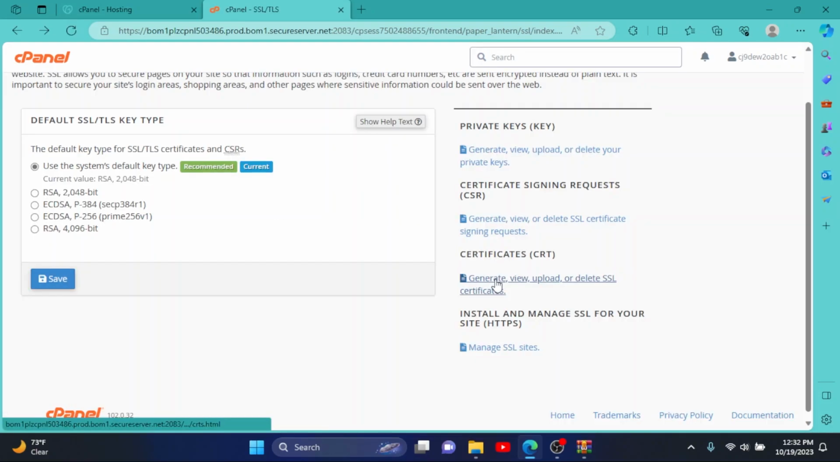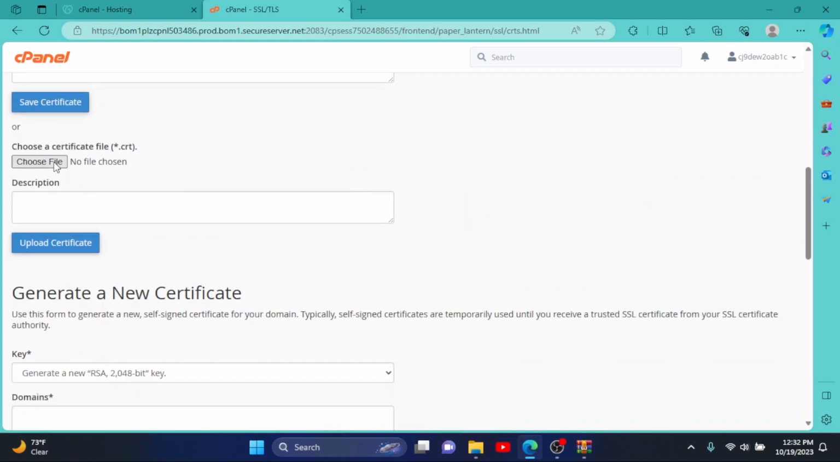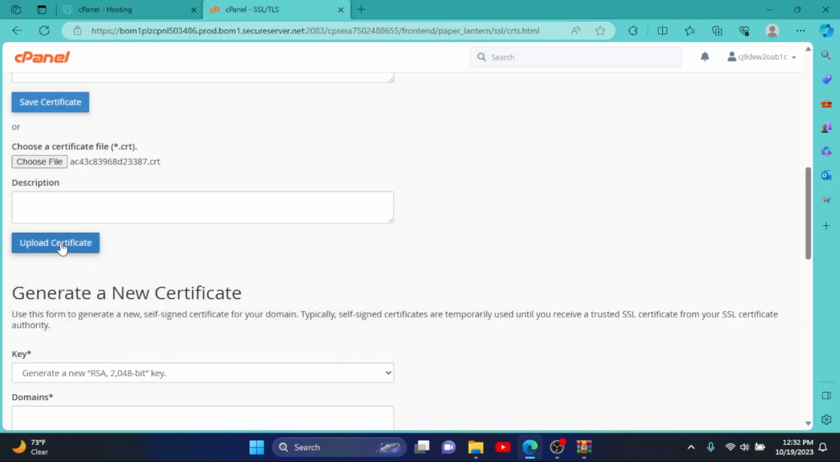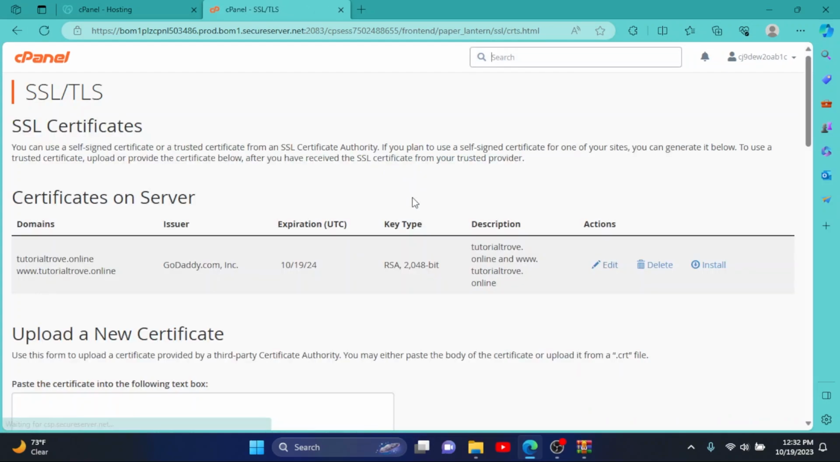click on it, then simply click on CRT. Now here, scroll down to choose file, open it, and select the first file of your extracted file, which is CRT. Then simply click on upload certificate. As you can see, our certificate has been saved. Simply click on go back. Here you go, you have successfully installed your certificate.